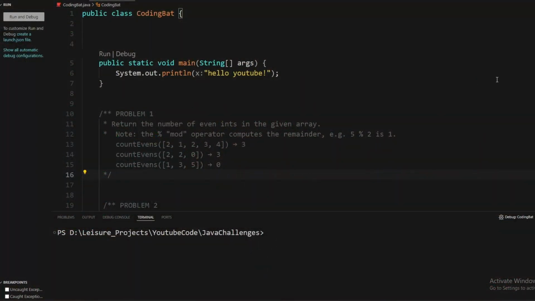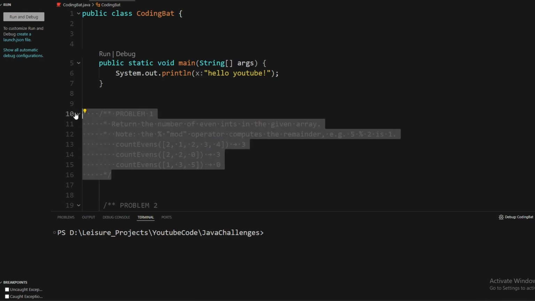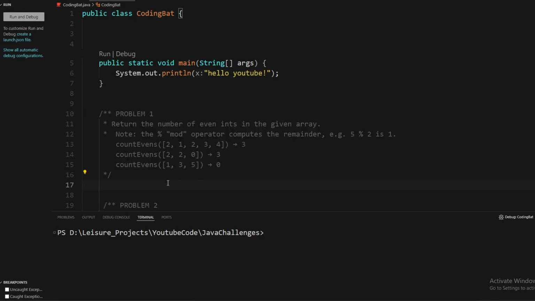So I'm going to start with the first problem. So this is the first problem I'll be solving. Problem 1: I have to return the number of even integers inside a given list or array. I'm going to use a modulus operator, which is useful to check if a number is even. Typing noises start, and I'm going to start solving.